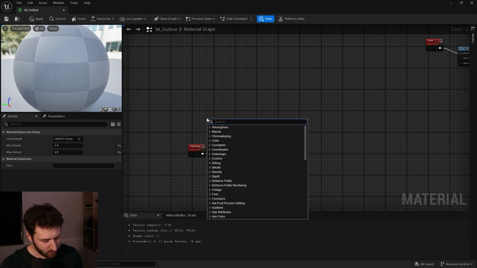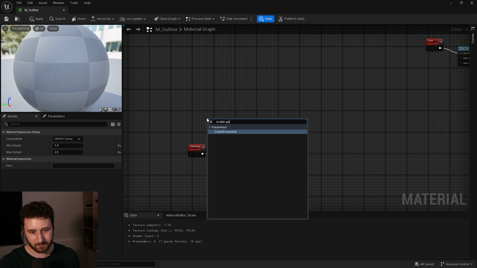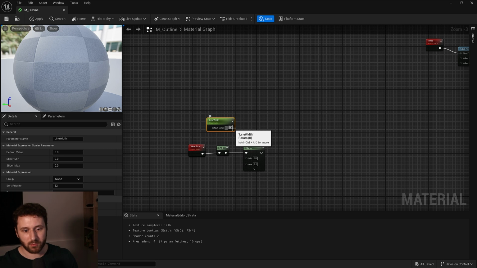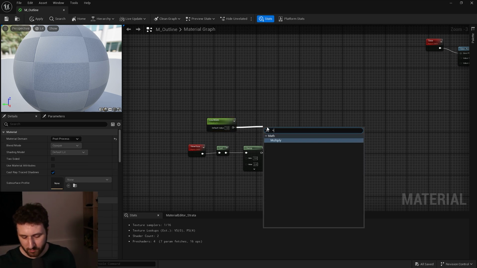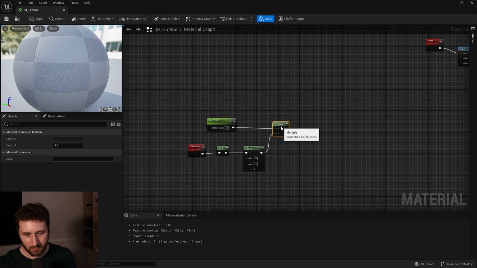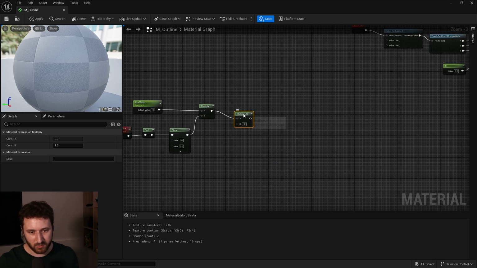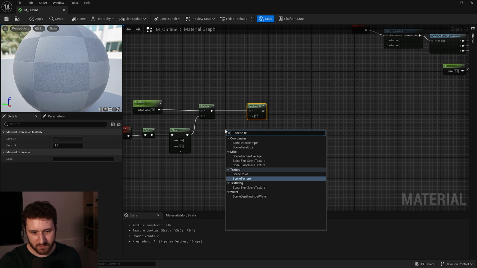And now we create a new scalar parameter. We call this line width. With this node, we'll be able to specify the width of the outline. And we multiply this by this value. We need a new multiply node, and we need to multiply this value by the scene texel size.